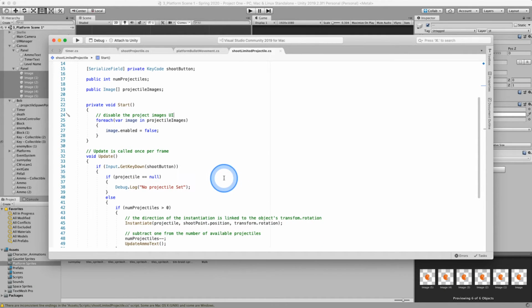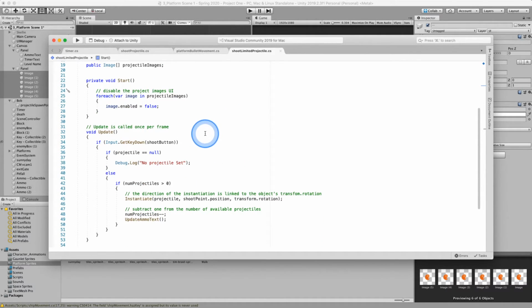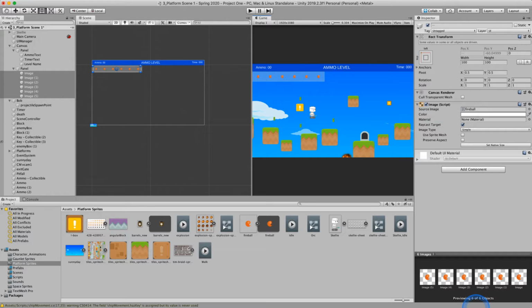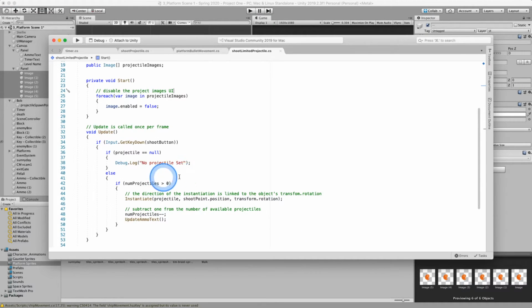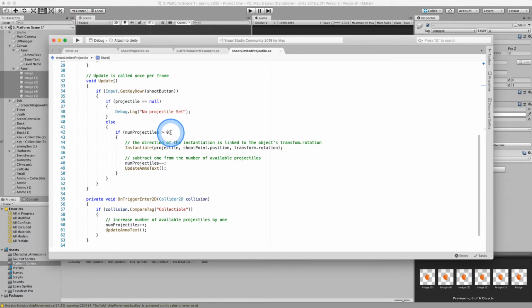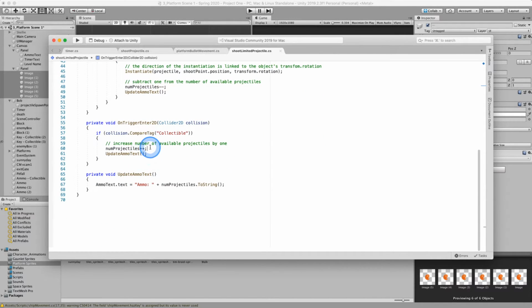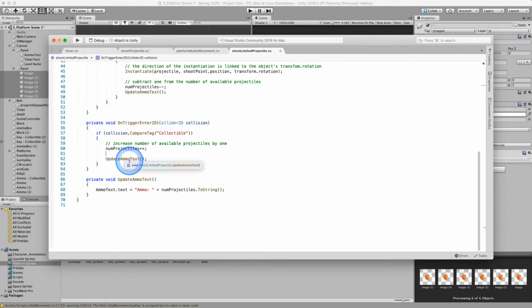Great. So every time that we select or grab a new image, we want to enable each of these in order. And what's cool is we have this array, and so we can address them by index. Every time that we grab a new projectile, we can take the number of projectiles and enable it according to the array. So how do we do that? Every time we run into a pickup, this is where we'll enable the appropriate projectile image, UI image.